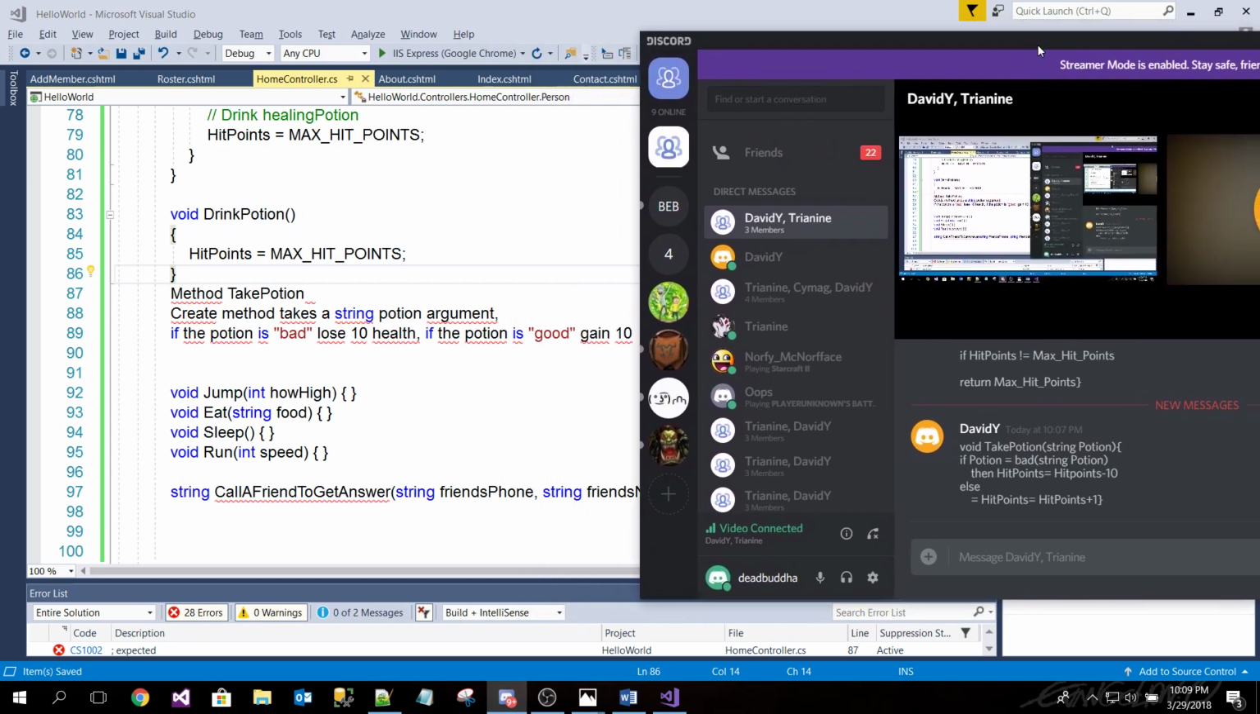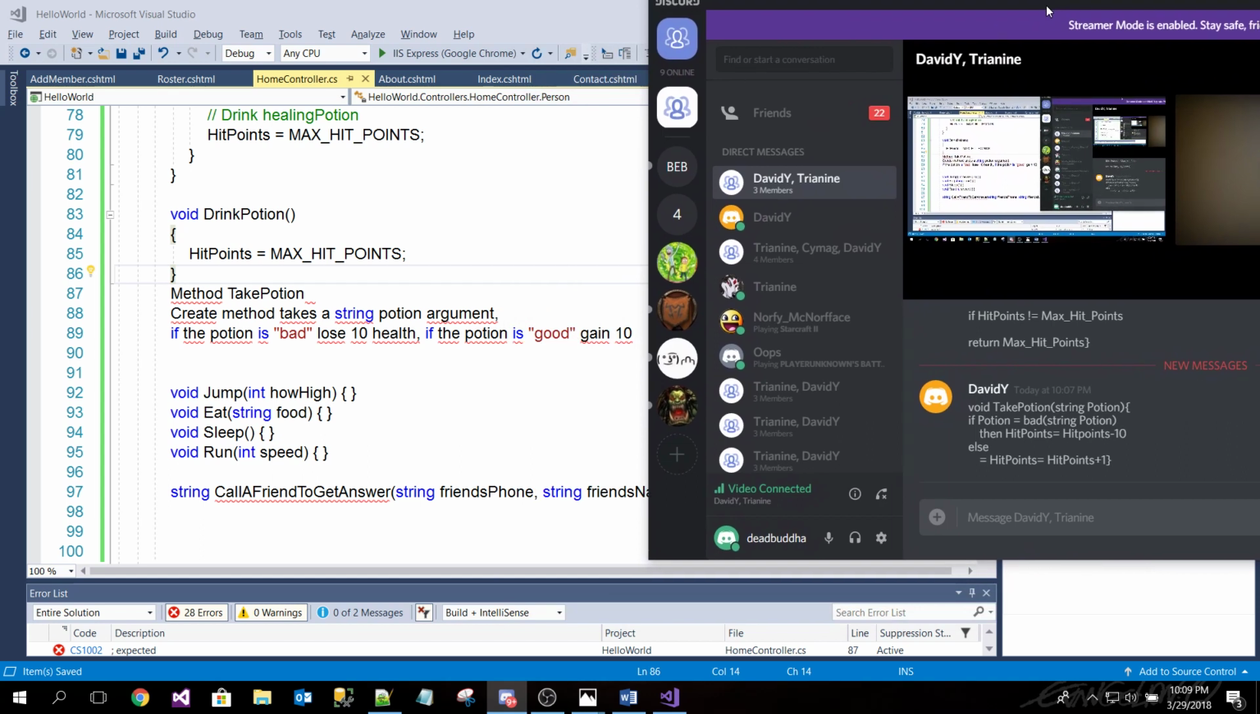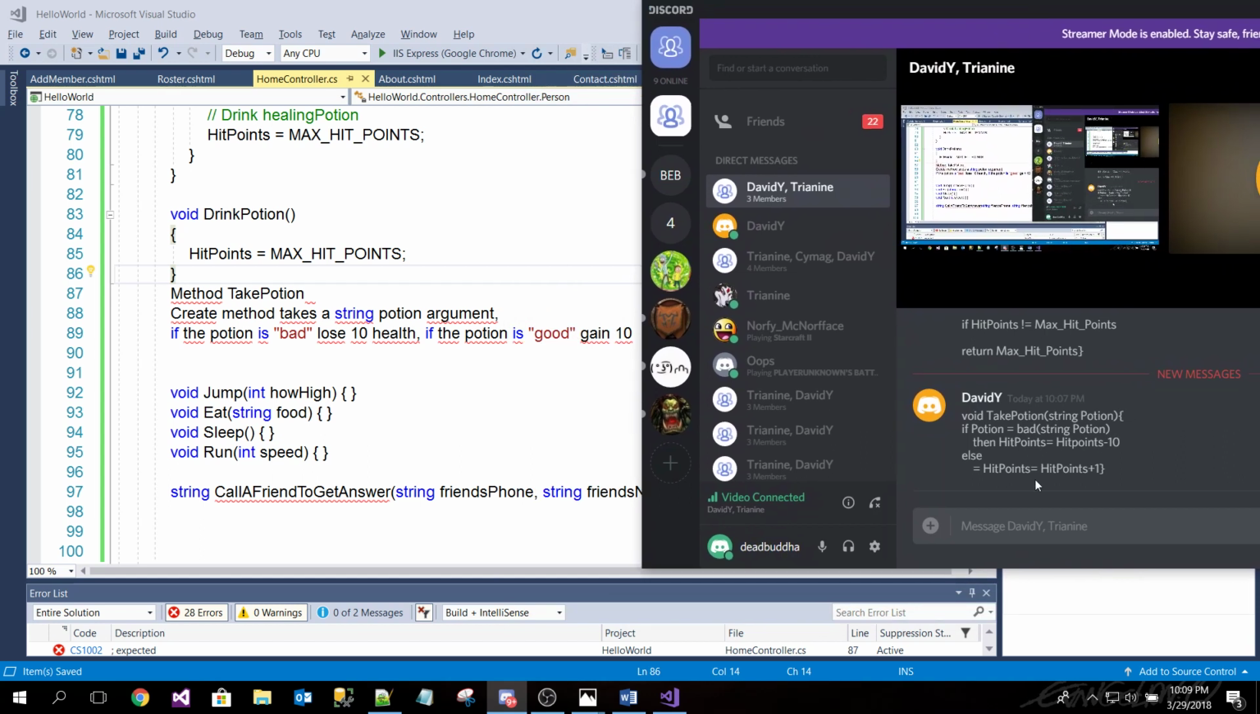Let me see. Oh, I typed it in a new message. Oh, okay. So, can you guys see the left and the right? Yes. Okay. So first thing, method take potion. That's good. The name, take potion. Takes a string argument, string potion. Good. Okay. So if the potion, all right.